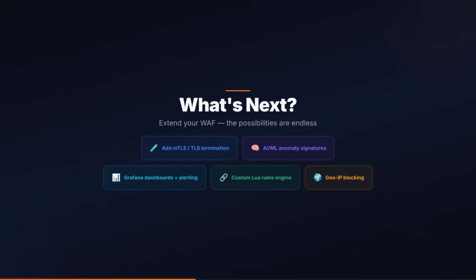Here are some features on the roadmap. GeoIP blocking. Block traffic from specific countries. WebSocket support. Inspect WebSocket frames, not just HTTP. Machine learning-based anomaly detection. Go beyond regex patterns. Response body inspection. Currently we only inspect requests. Distributed rate limiting with Redis for multi-instance deployments.